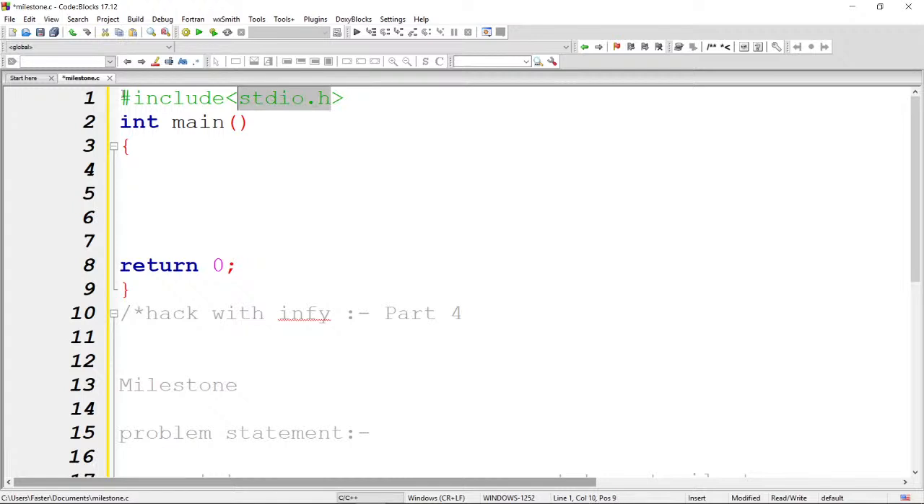I want to include this because those are predefined functions inside this header file. If you don't include this header file, I can't access the scanf and printf functions. Any program we create does a certain process, which means we give an input and after that we want a result. The input is nothing but scanf, and the result is your output, printf.